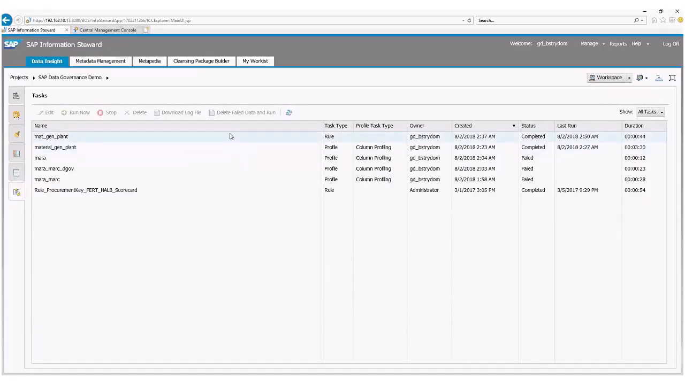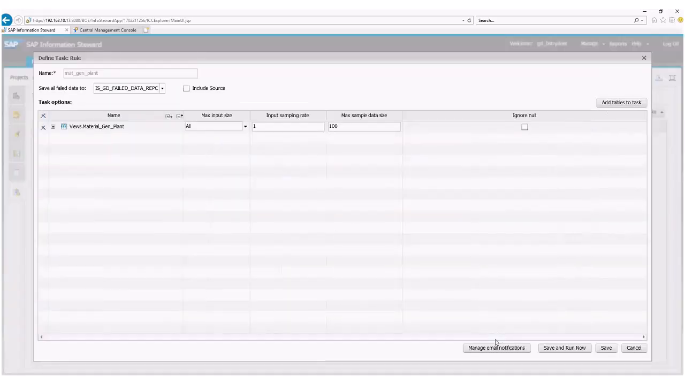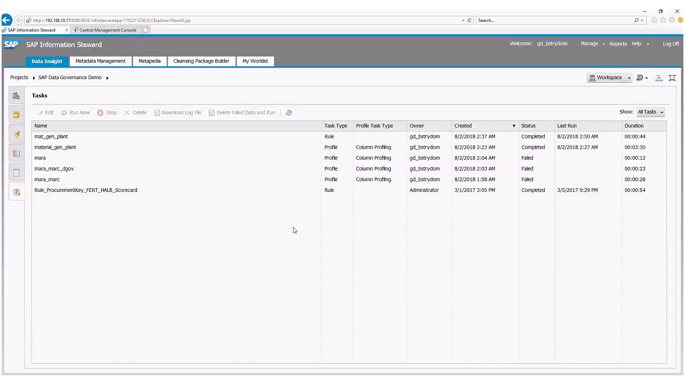Okay. One thing I didn't mention here is email notifications. You can set up notification once the job completes. You can be notified whether there's a failure or success, etc. Okay, so that basically covers data insight.